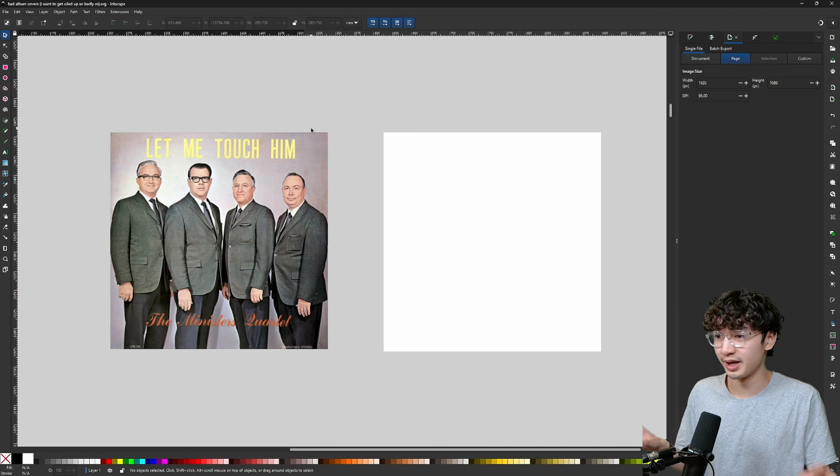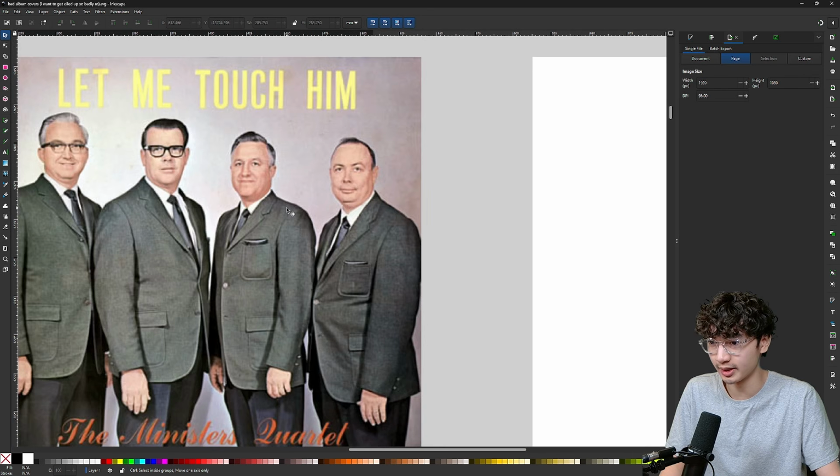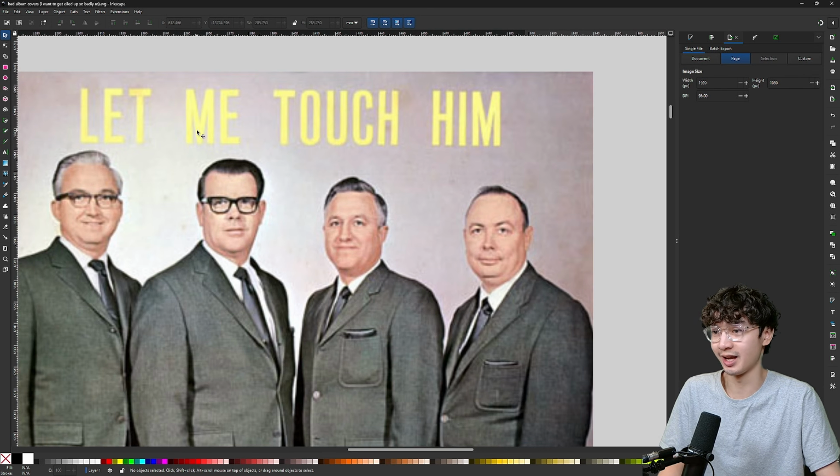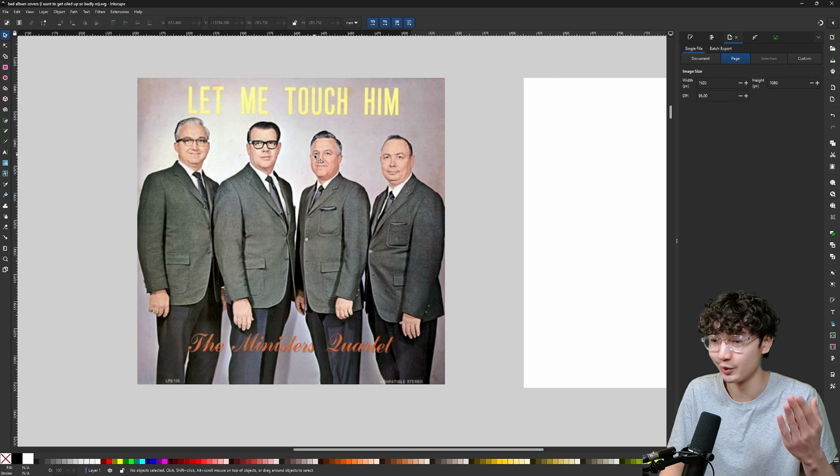Okay, so at first, this doesn't really look like a horrible album cover. You know, it's symmetrical. It's got some dudes here. But then you read the title, Let Me Touch Him. And then the whole meaning just changes. And then you just realize it's four old people. And then it's like, okay, who do they want to touch?